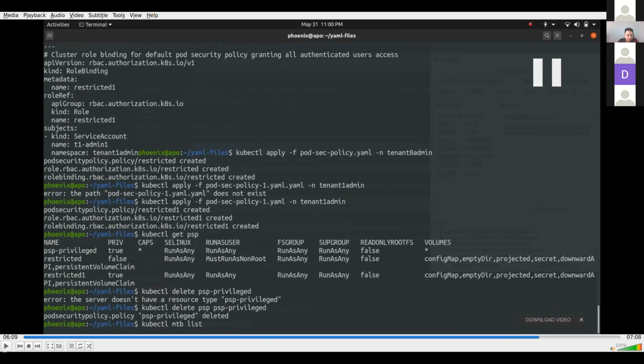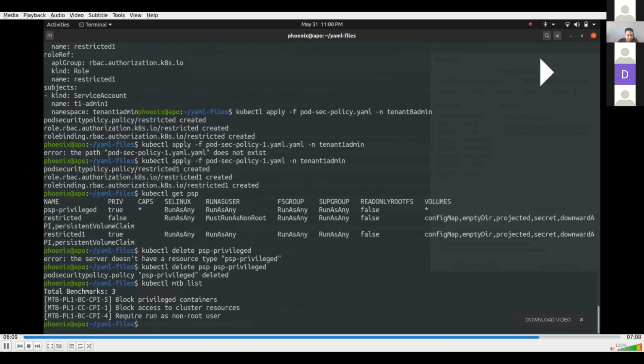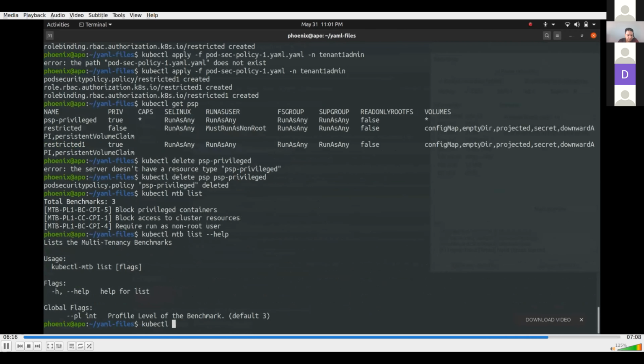So here is our command line tool, kube control MTB. It now has two commands, list and test. List shows all the benchmarks. At present we have three, all of profile level 1. And test just runs the tests with the appropriate flags.